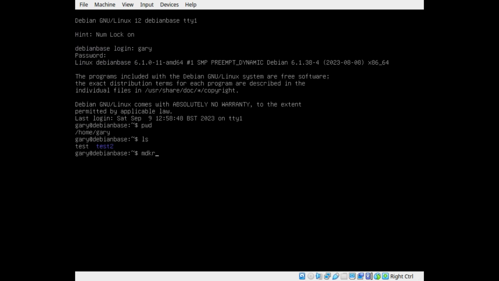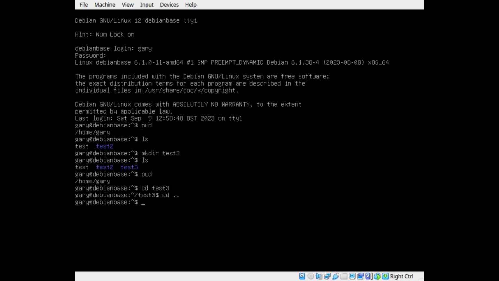So I'm going to make a directory the old-fashioned way. I'm just going to call it test3, and you'll see that I'm still in the home Gary folder. So if I want to go to test3, I have to cd into test3. But I don't want to do that.